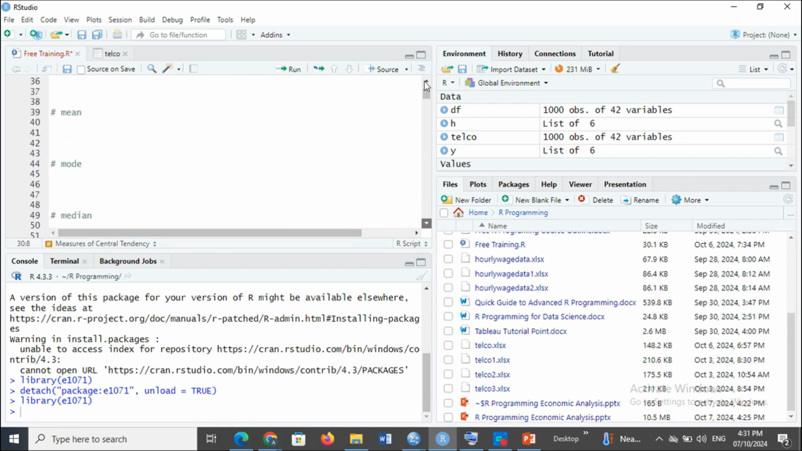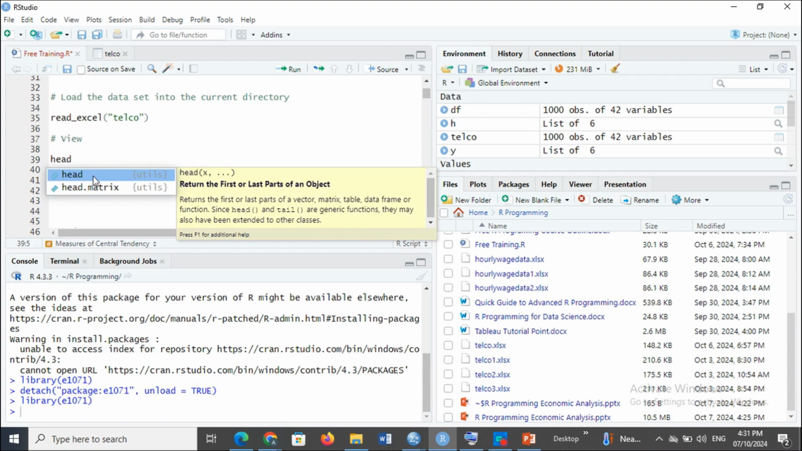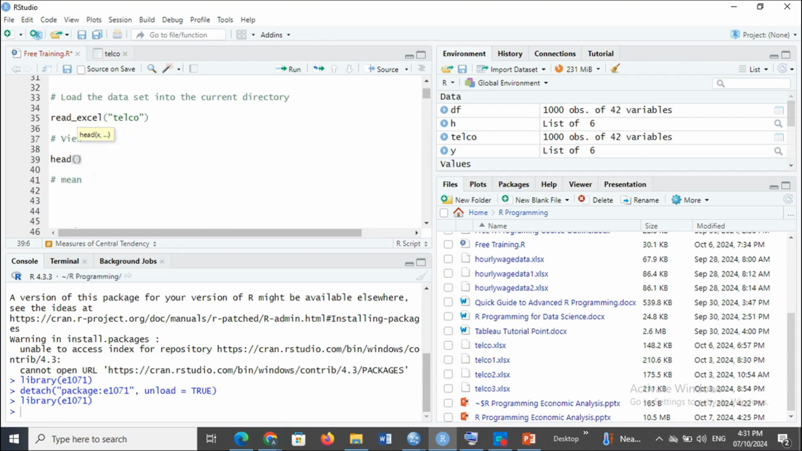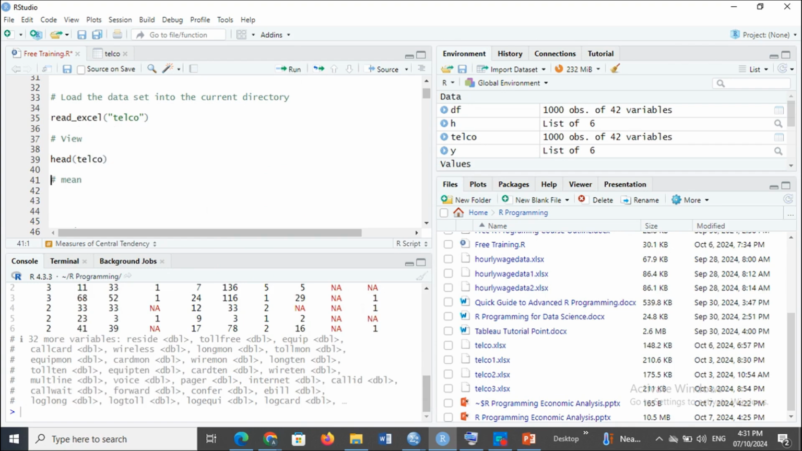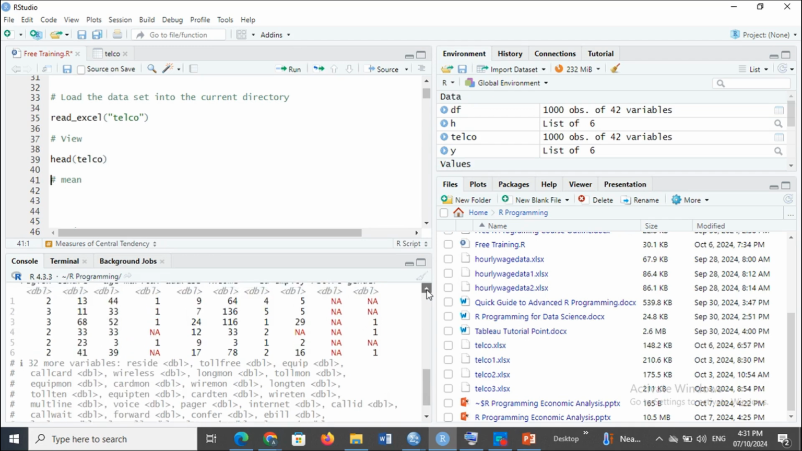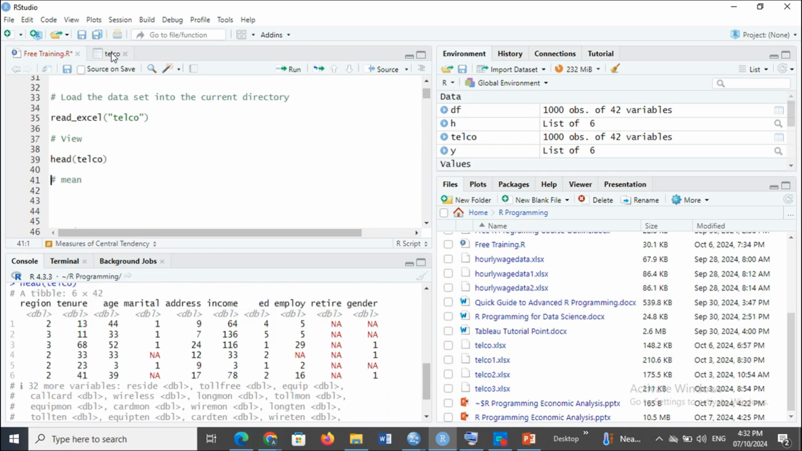Now my data set is already in my RStudio. We can view the data set. I showed us different ways we can view our data set in the last training. We can use the head function to view our data set. My data set is school. We run this and we can see the data set, and we can see some of our values are NA, but it is not restricted.